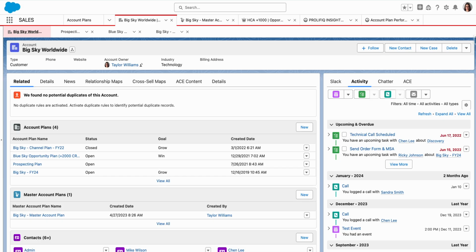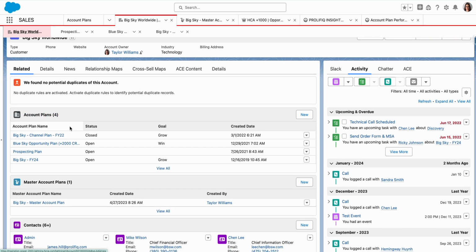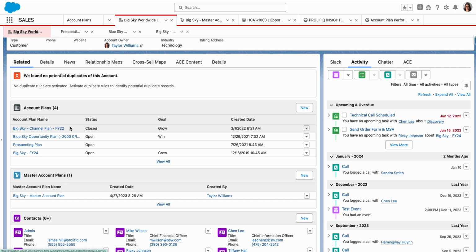Now, what we're going to start with today is Prolifiq's account planning tool. Now, we do have other solutions which you can access directly from the account record, like Relationship Map and Ace Content, but we're going to get to those towards the end of this demonstration. For today's purposes, we're going to go into our account planning solution first, which is Crush.